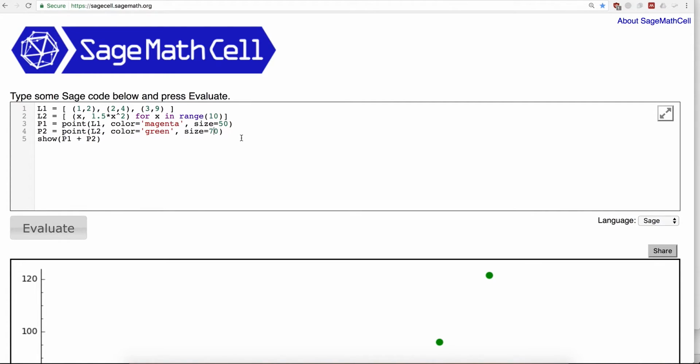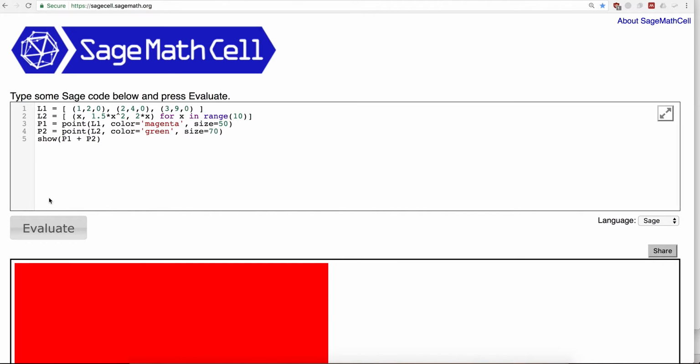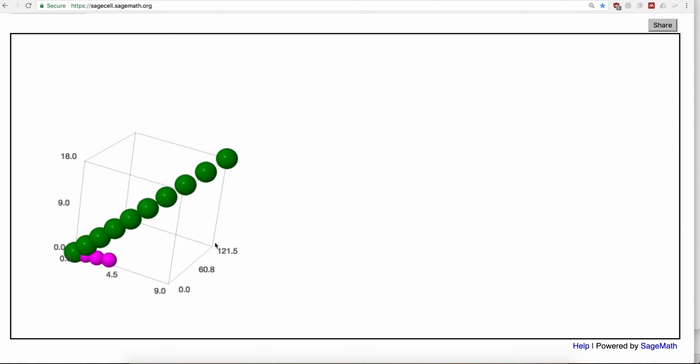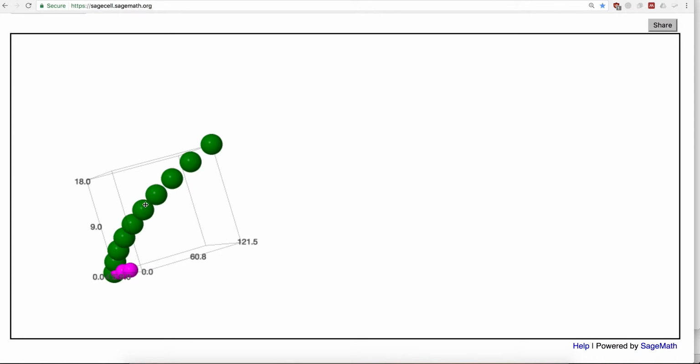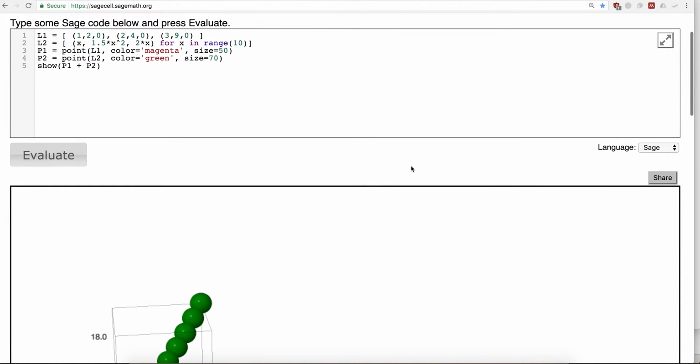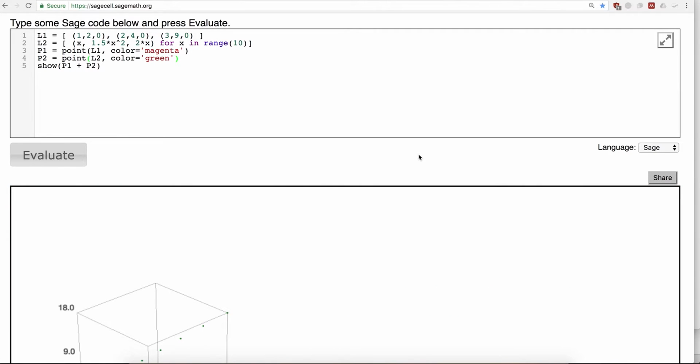Now this sort of plot also works in 3 dimensions. So let me extend these to be, say, 1, 2, 0, 2, 4, 0, 3, 9, 0. And let's say take this to be this shape. And although it looks a little strange right now, we get a 3-dimensional plot of the magenta and green. And if your browser is a modern browser, you can rotate it, you can zoom in, and so on. Of course, it looks a little silly with the big balls because I have this size equals 50 command. If I remove that, it'll look a little bit more reasonable. So point does scatter plots in 2 or 3 dimensions, and you simply feed it a list of points.